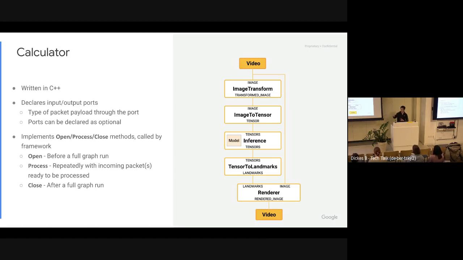It's also an image. Exactly, jackpot. And it's a transformed image, right? You take an image in, you resize it, make it smaller, or whatever you want to do, and then it comes out as another image. So that's what the calculator does. Each calculator has to implement four methods, but for your purpose right now, just three methods, which is open, process, and close.